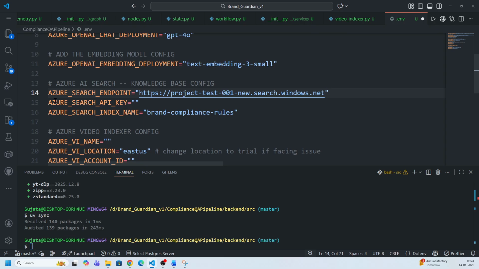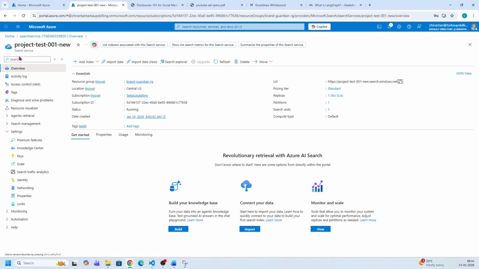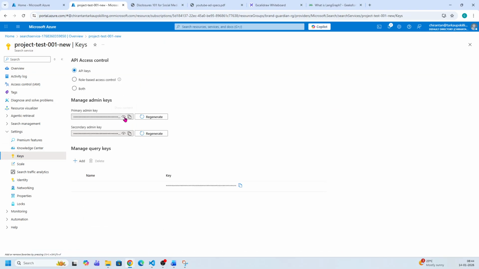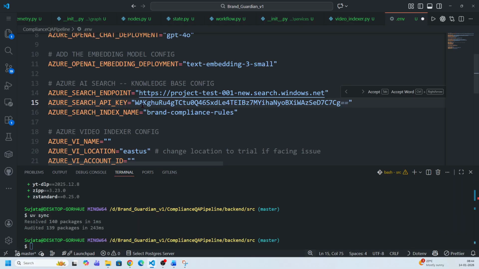After that, it is asking us for the Azure Search API key. For that, if you go to the left pane, you can see settings. In settings, you will find an option called keys. Click on keys. You can look at the primary key and the secondary key. We want the primary admin key. Click on copy and paste it here. That is nothing but your search API key.